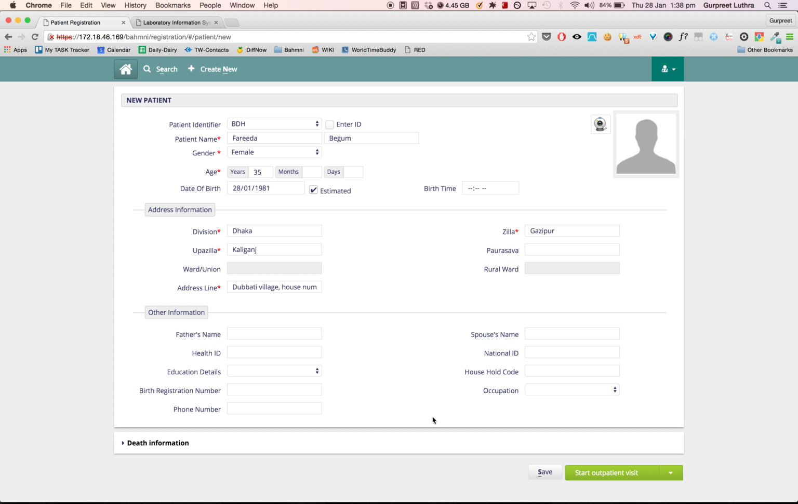Now, once we're done with the address section, there are some other details that we can capture about the patient. All of them are optional. Let's say the patient has a national ID, we can proceed to capture that. National IDs are usually 13 or 17 digits, so we also have a validation for it. If you hover over it, it will tell you what is expected. Okay, so you can enter a 13-digit national ID here.